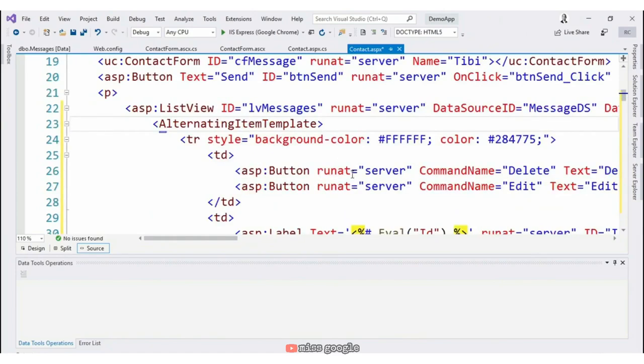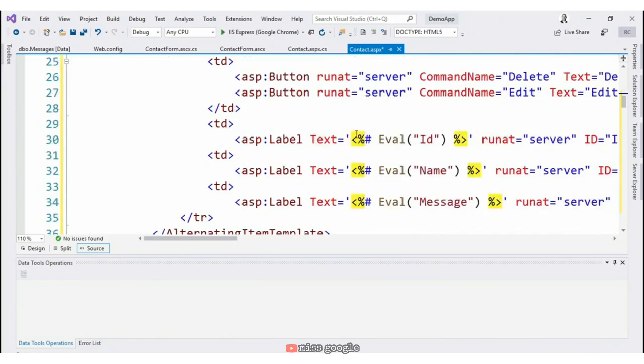So I have one template called alternating item template. That would be for every other item. So if you remember when I showed you the layout that I want to use, I had one color for the first element and then a different color for the second and then the same color for the first and third and so on. So alternating item template. One thing that I want to remove everywhere is the ID. So I will do that.